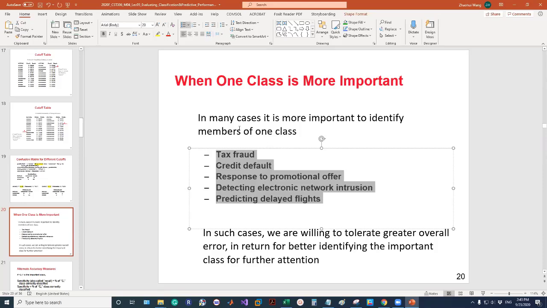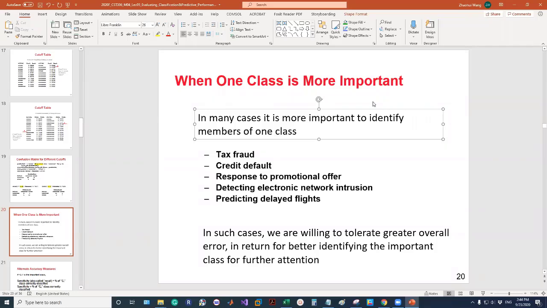Here we have the definition for the importance of the class. If one class is very important, that means more cases will be classified to it. So we can use this method to analyze fraud, credit default, response to the promotional offer, etc. So we can use this confusion matrix to analyze the results and calculate the accuracy and error rate.